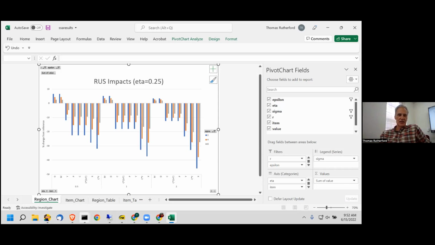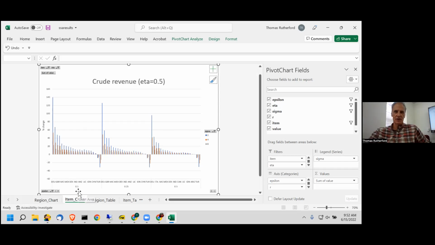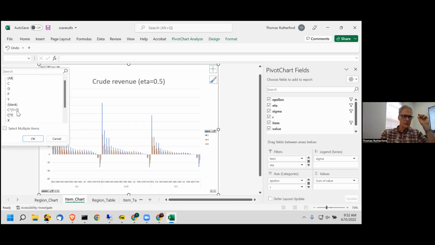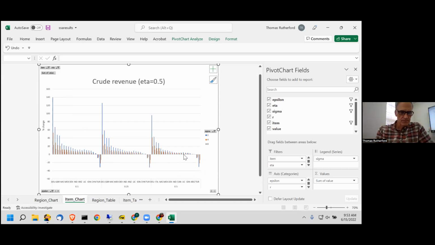Just in terms of the input here, if I look at the item chart, that's the region chart. The crucial thing is what happens to C times Y. That's going to be revenue. You can see that the revenue goes up a lot in Germany because Germany is the most affected by this. The percentage change there is the most dramatic, but they don't have a very large industry.